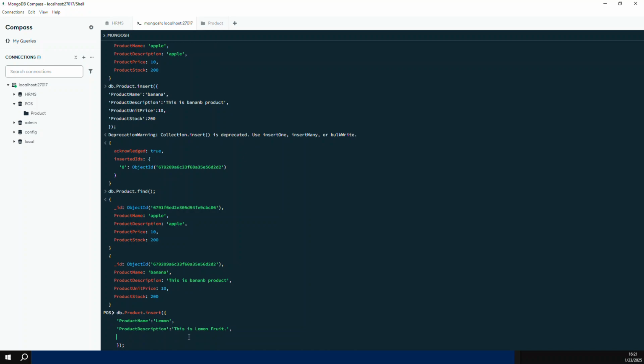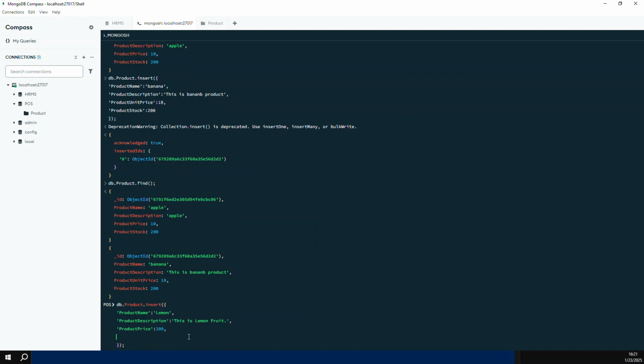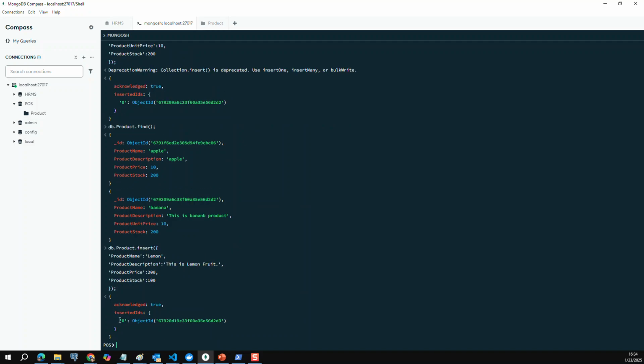Another is product price. So this is maybe 200 or like this. And the last one is product store. So I need to define product store. Product store is 100, and then I will insert it right now. So the data is inserted.